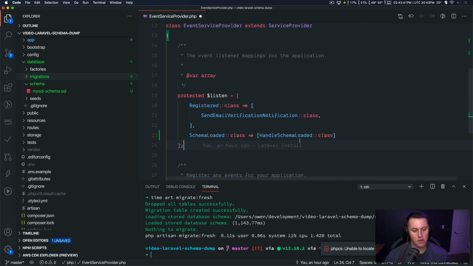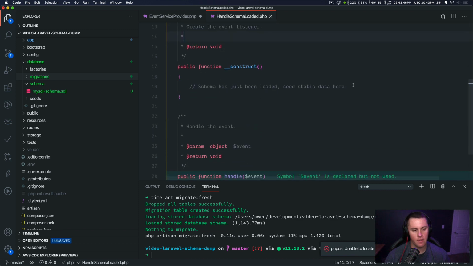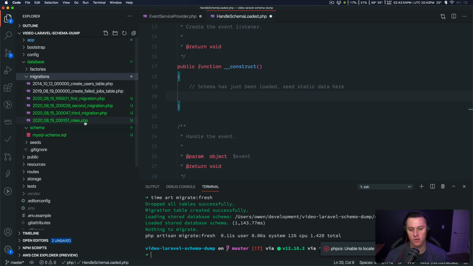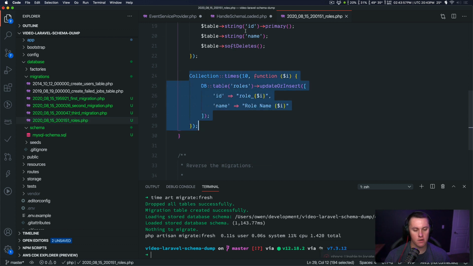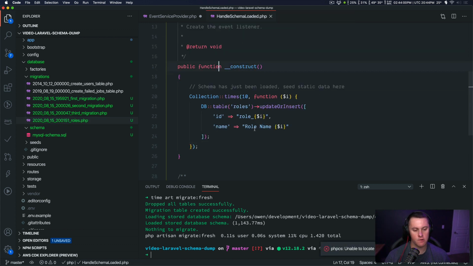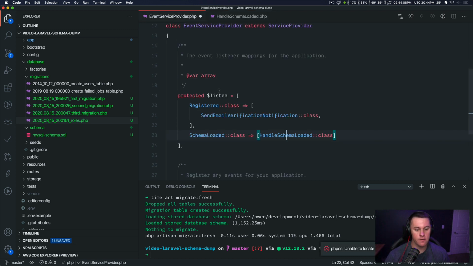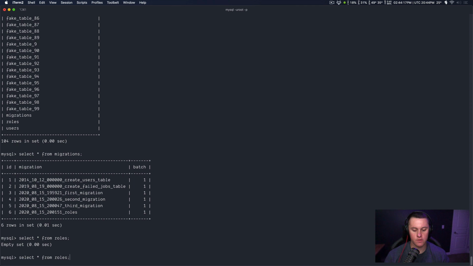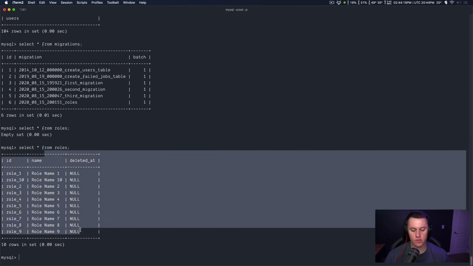Whenever that's fired, we're going to call our handle schema loaded listener, which is just an empty listener that I've made. So in here, we can do whatever we want. I'd recommend you call a seeder or do whatever you need to do to seed your default data. So for the purposes of the video, we're just going to copy our role insert and paste it in here. And then if we come back and run our migrate again, it'll import the schema as before, but then it'll call this schema loaded hook, which will call the listener, which will run our fake roles. So we come back, we do select star from roles, and there we have our roles inserted into our database.